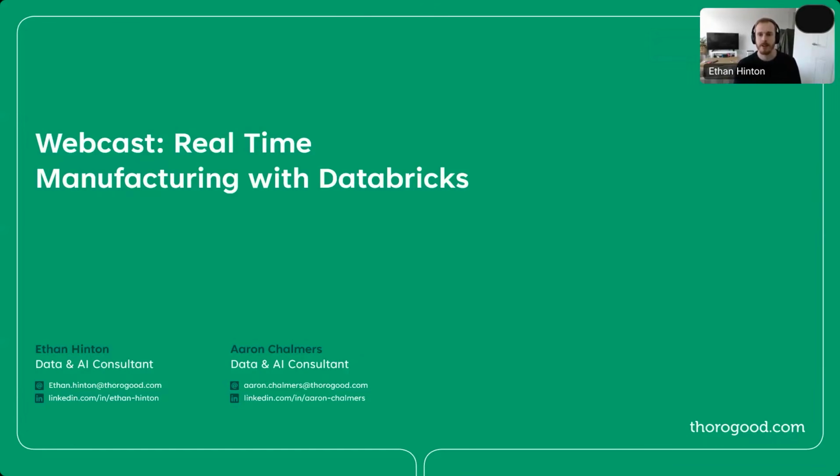Today we'll be covering how you can effectively work with real-time manufacturing data on a modern data platform. In this case, we'll be focusing on Databricks. And we'll be giving a brief overview and demonstration of some of the features available on the Databricks platform.